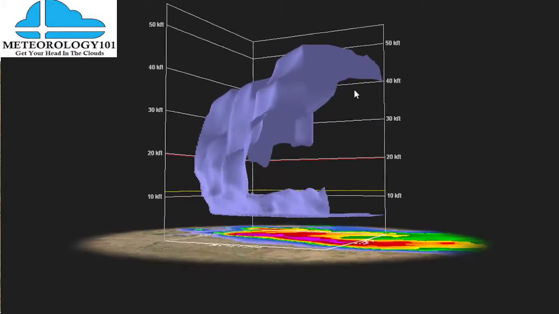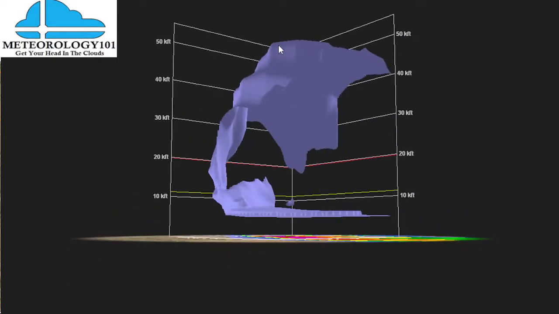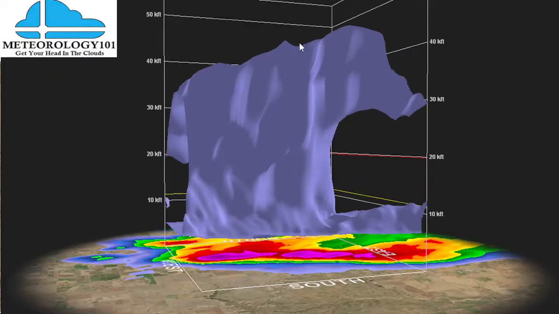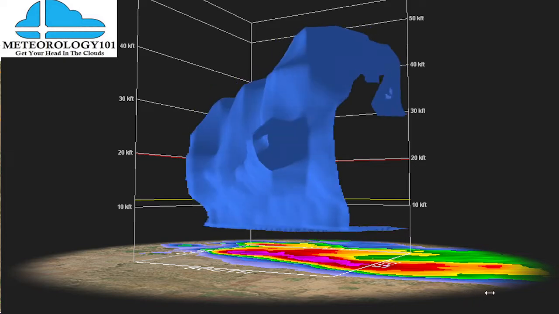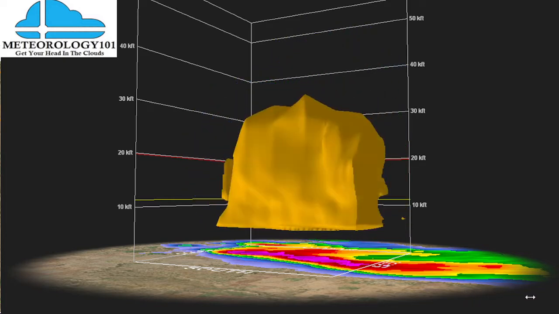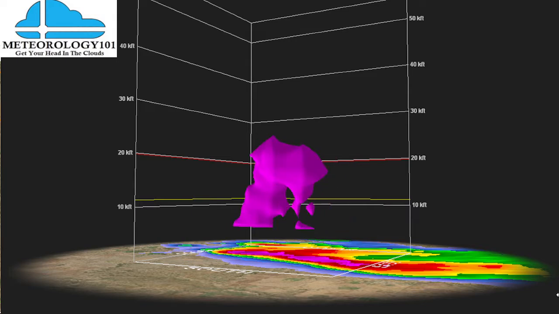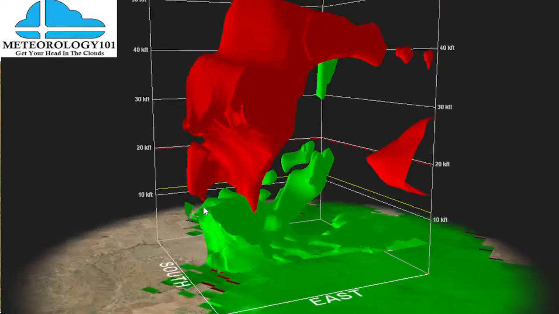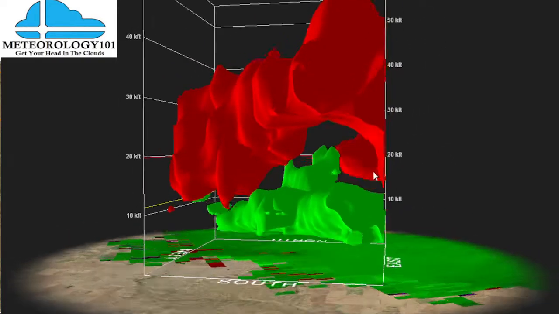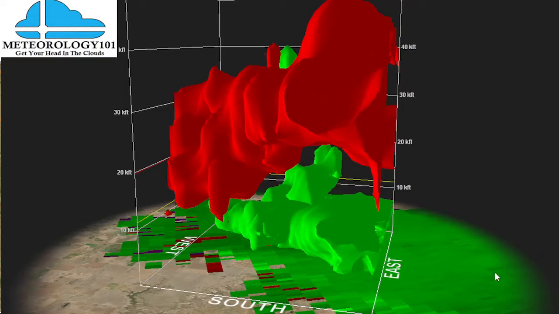Alright. So overshooting tops on that one, just over 40,000 feet, almost 50. Now bring that one down. Pretty isolated cell, but it's very, very strong. So let's do a base velocity on that one. Alright, now you can definitely see ins and outs on the radar. You got rotation. Let's go look at rotation real quick.